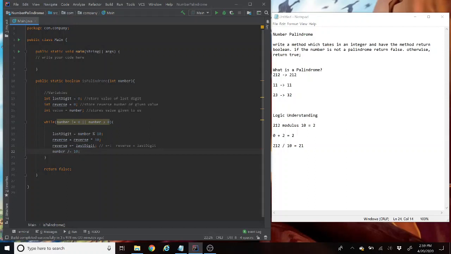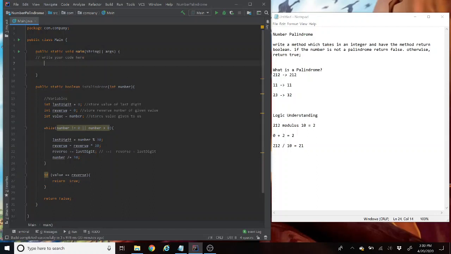Now, once it finishes stepping through the whole entire loop, after this, we want to compare what I was telling you guys before, value to reverse, so that if it's the same, it'll return true, otherwise it'll return false. I think we are all done here, so let's try and test it and see if this works.